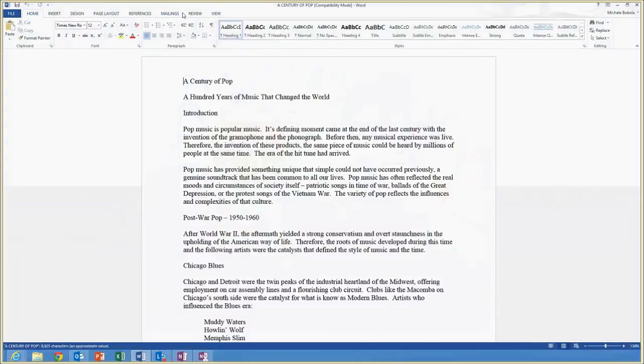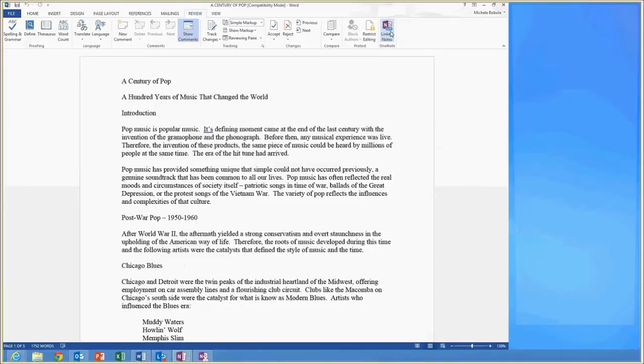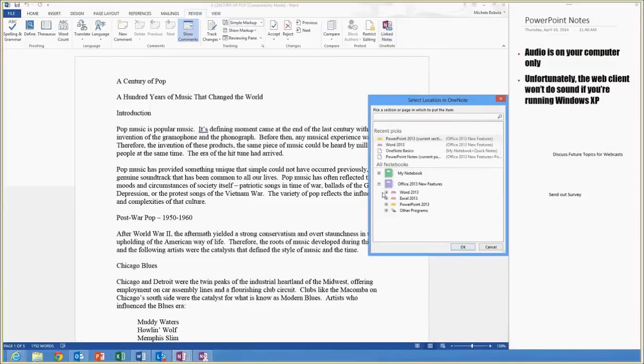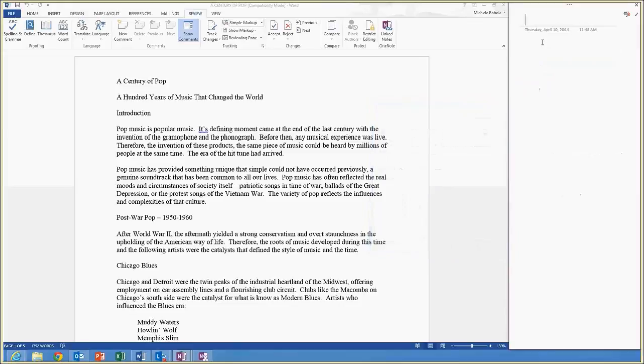On the Review tab, there is the linked notes button. So I click on it. I say, okay, I want to link it to an existing page, to add it to the page, or if I click just on the section, it'll add a new page for that section. So I can hit OK, and I can say Word linked notes.